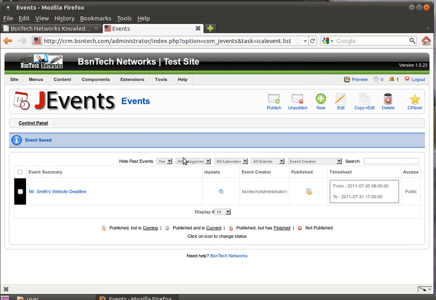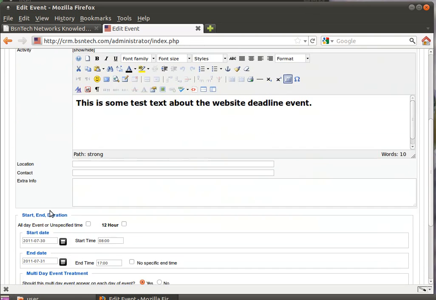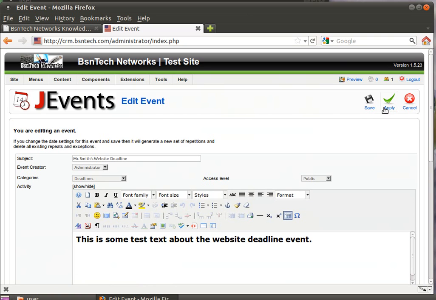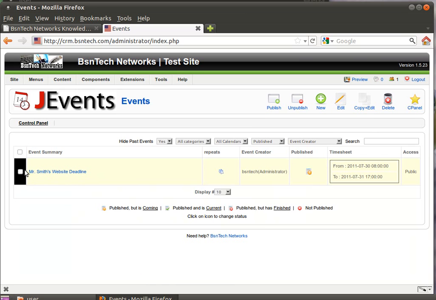Of course, if you want to edit it, you just click on it again, and then you can edit any of the information that you previously entered, and then you'll hit apply or save. If you want to delete the event, just place a checkbox in the event that you'd like to delete, and then hit delete. Okay, so let's go ahead and look at the page.